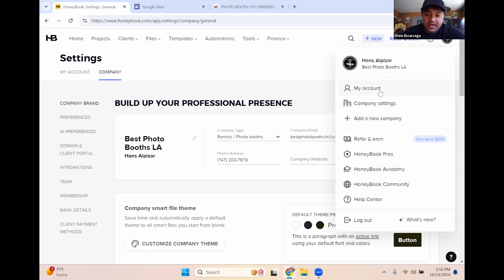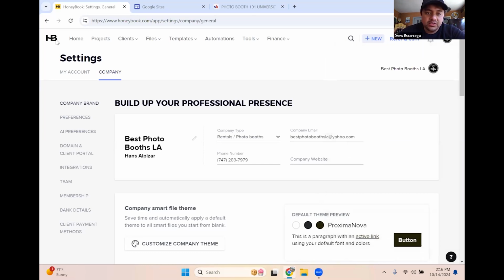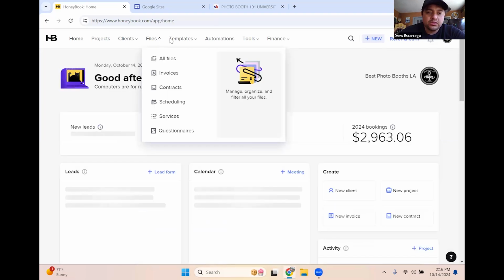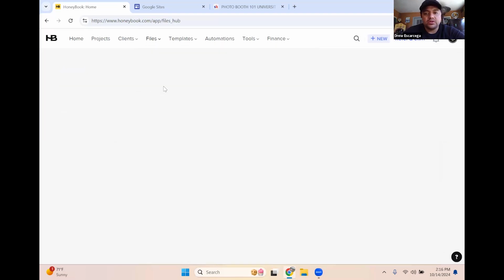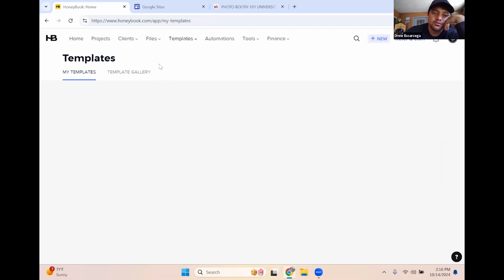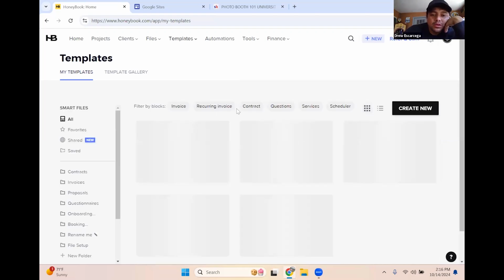All right, now let's get to the actual part that people are like, how do you build a contract? If you guys are gonna get anything out of this, it's gonna be this part. So let's go to home, and we're gonna create a new contract. Files. So let's create a contract. No, file templates. There we go. You go to file templates.